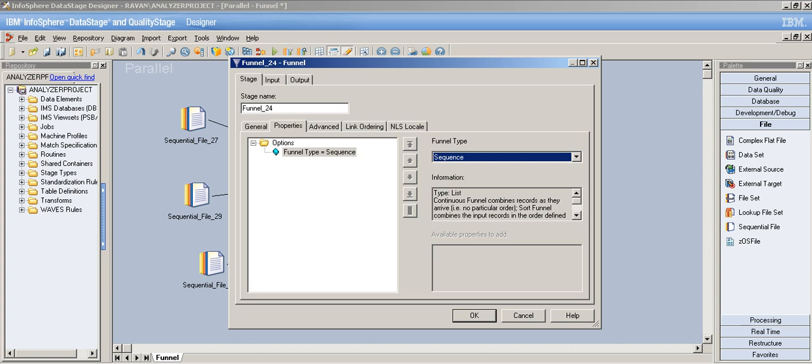So when we have the output, we're going to have all the records from the first source, and then all the records from the second source, and then all the records from the third source. So that's how sequence works, right? So yeah, that's how it pretty much works.